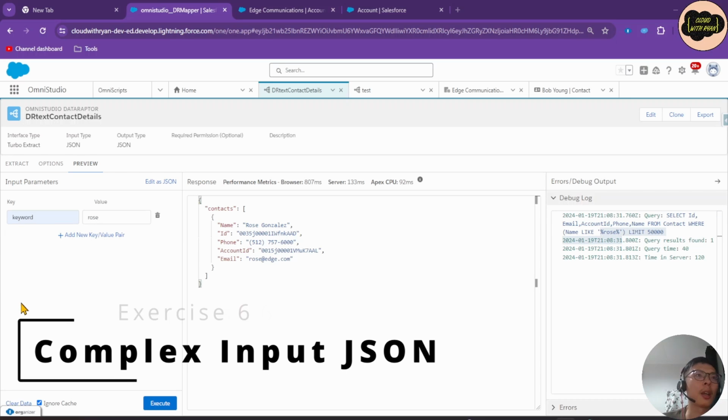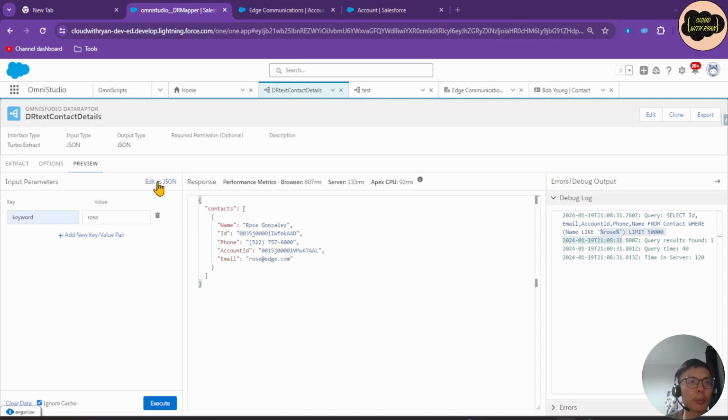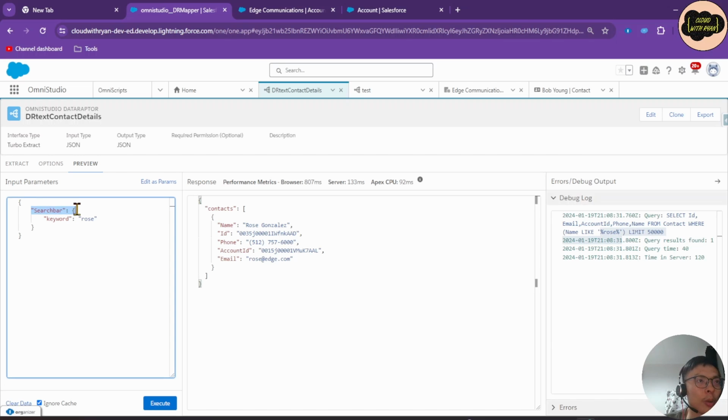Now let's have a look at a complex scenario. What if on the website it's giving you a complex data structure like this? So instead of getting the keyword straight from the search bar, it actually has another level in the JSON node. So first level is search bar. You can think of that as the first container. The second container is keyword, and the value is rows.